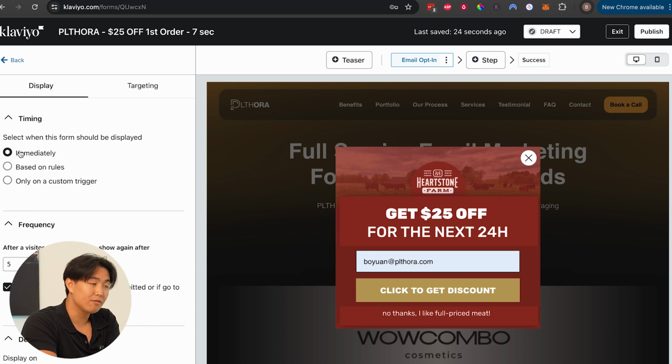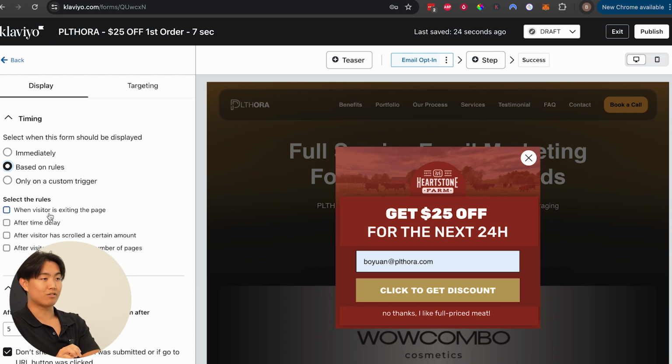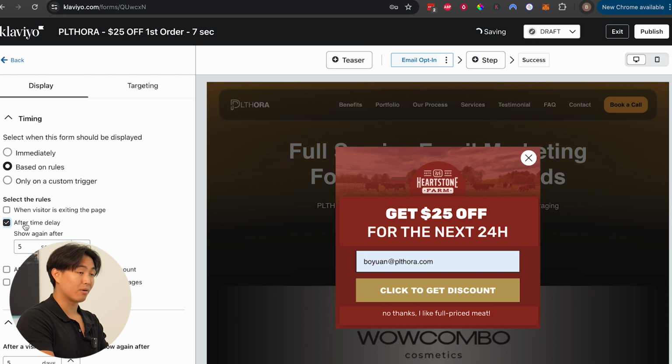So by default, the timing for pop-up forms is going to be shown immediately. However, we don't want to do this, and we always want to select based on rules. Now, if you're making a desktop-specific pop-up, having exit intent on the pop-up makes sense. However, if you're doing a mobile-only one, imagine when someone's scrolling on mobile, there's not really an exit intent trigger. So what I generally like to do is I like to keep it as either a time delay or a scroll delay. It just depends on the different types of brands that I'm working with.